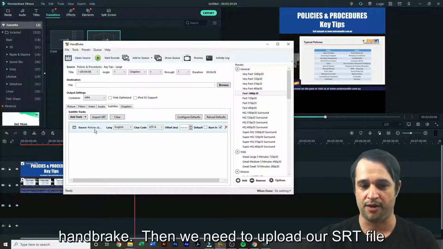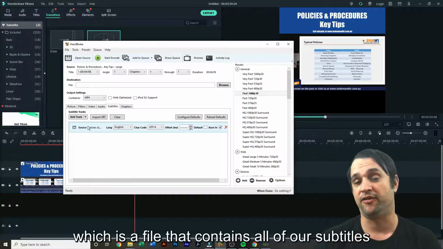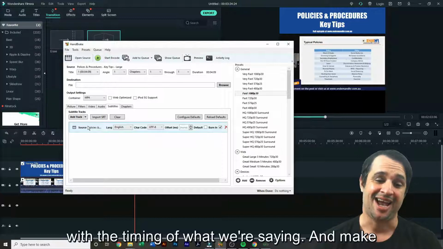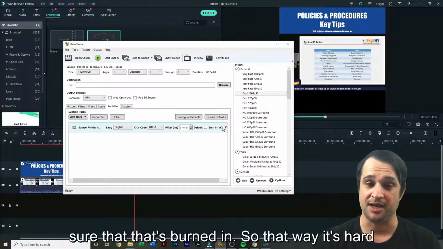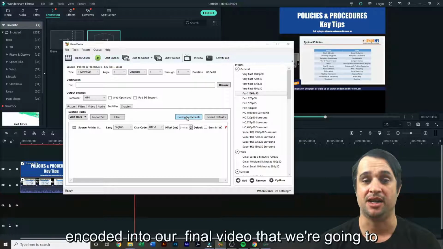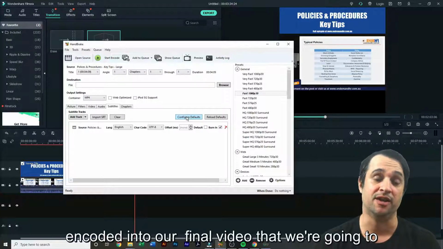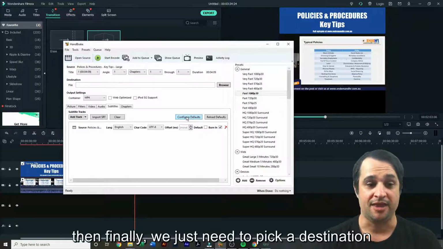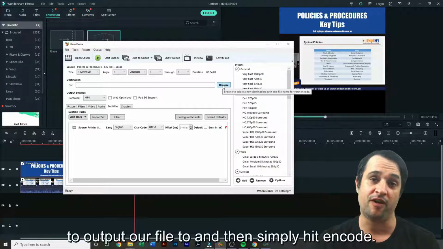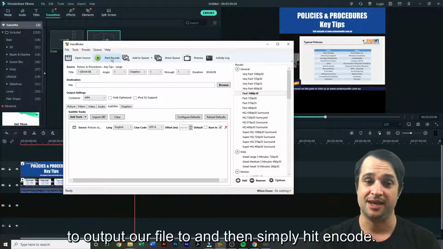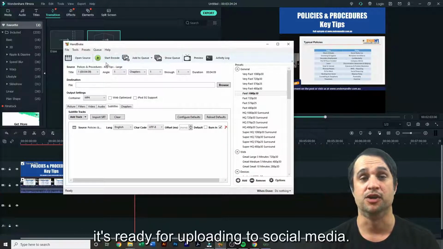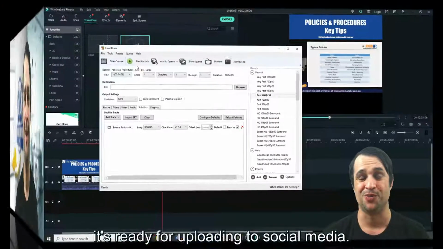Then we need to upload our SRT file, which is the file that contains all of our subtitles with the timing of what we're saying, and make sure that that's burnt in. So that way it's hard encoded into our final video that we're going to be uploading to our social media networks. And then finally, we just need to pick a destination to output our file to, and then simply hit encode. And that's the final step for our video before it's ready for uploading to social media.